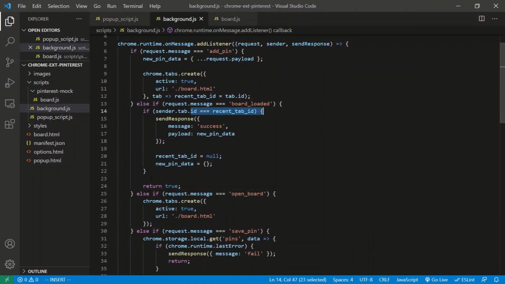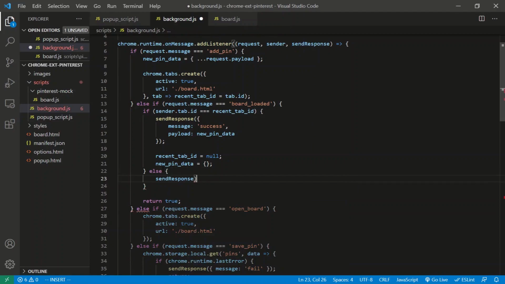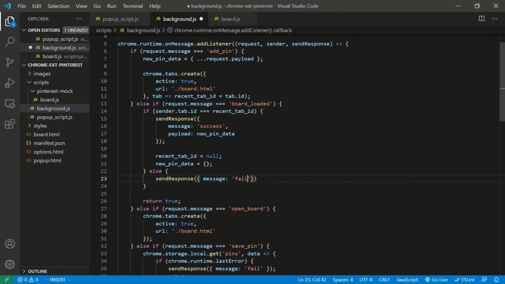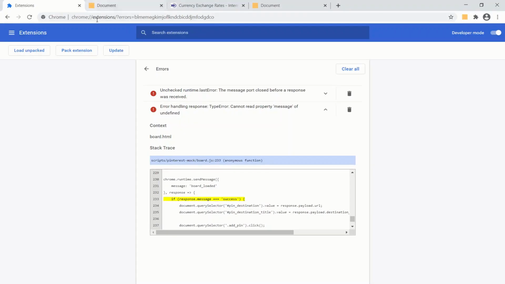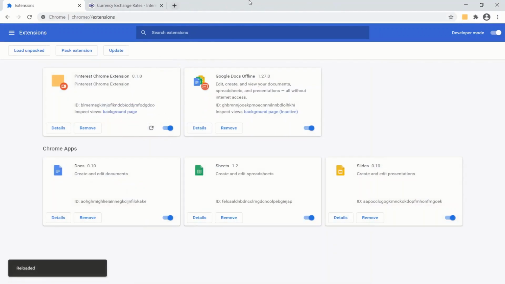What if the tab, let's do this. What if the tab is not the sender? We'll just send a response, fail, like this. That should be message fail. Let's see if that fixes it. We'll go back, we'll add one more pin. So clear all this, back, refresh the extension.